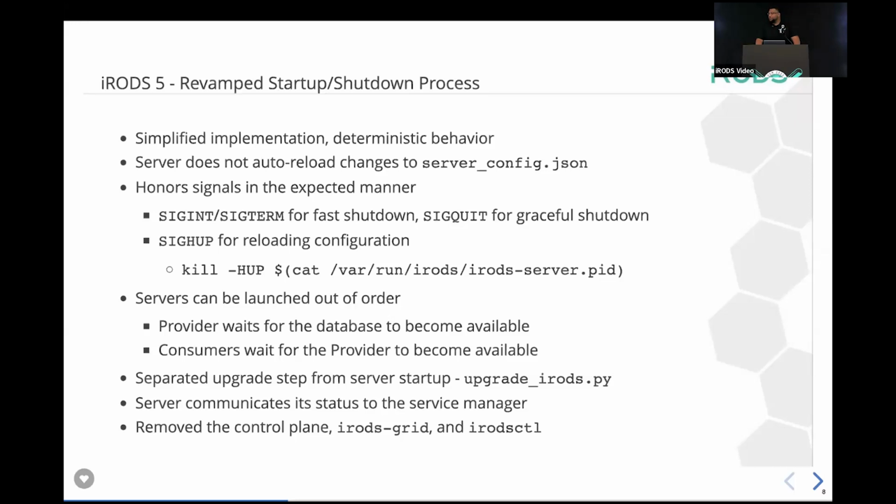These are template files which you can choose to use or not, up to you. And last but not least, we've also decided to remove the control plane. There were some pain points with dealing with the control plane, which made the startup and the process model for iRODS 4 complicated. And so by removing the control plane, that means we lose the iRODS grid command, and it just simplifies things.